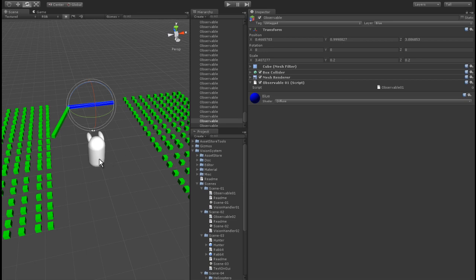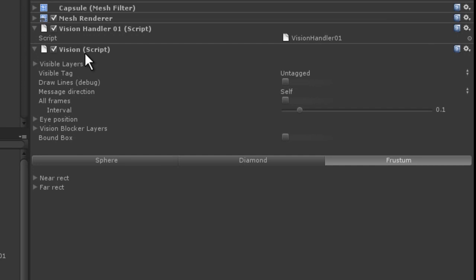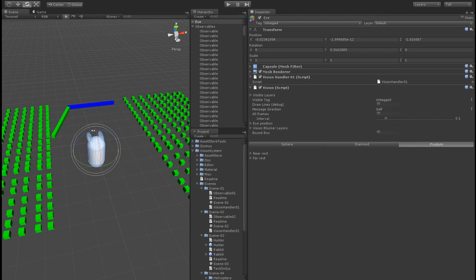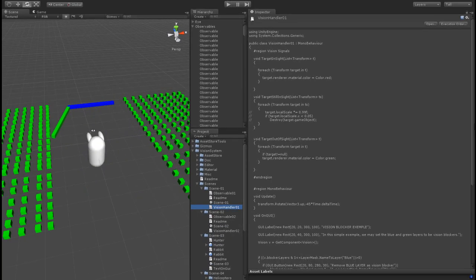In the center of the scene we have an object with the vision and vision handler scripts. This vision handler is very simple. When an object enters inside, it has its color changed to red, and when it goes out of sight, its color goes back to green. The vision component has some properties to play with.